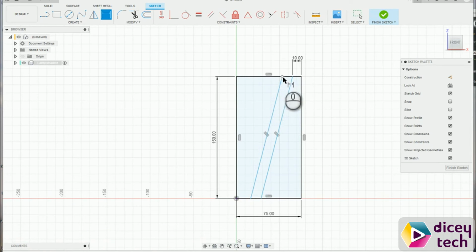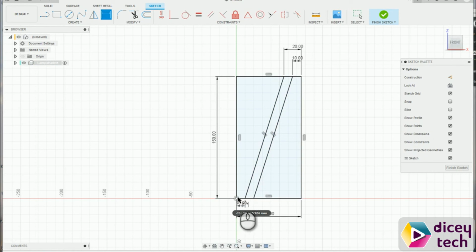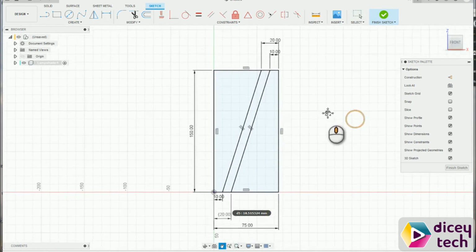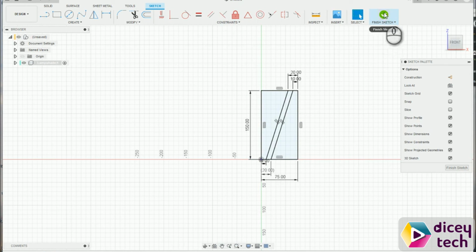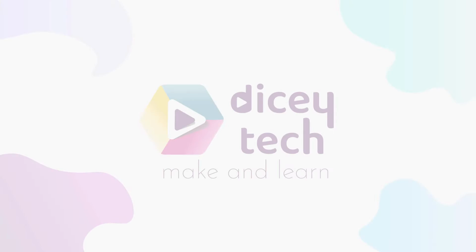Make that 10, and do the same thing for this one. And make this one 20. Do the same down here. Make this 10. And make this 20. Now we're done with that. Let's go on, click on finish sketch.